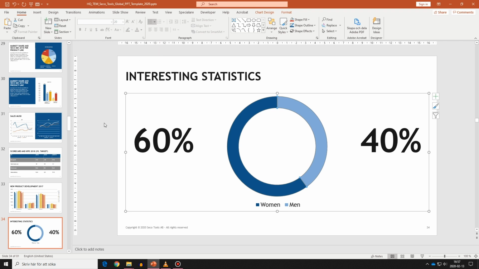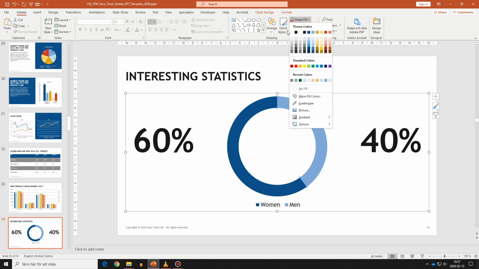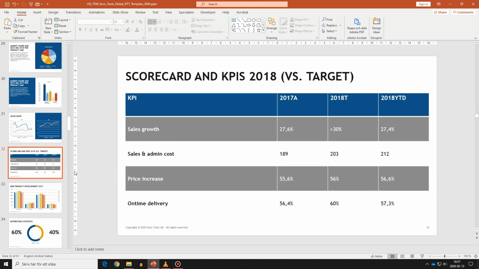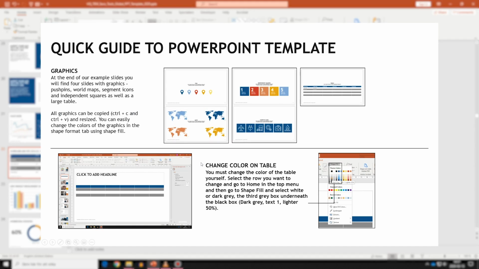Sometimes it may be desirable to change the order of the colors in the chart for more contrast. Select the desired area in the chart and change the colors based on Seco's color scale via the Format tab and the Shape Fill menu. When adding a new table, make sure to follow the instructions on slide 3 to change the row colors according to the Seco brand guidelines.